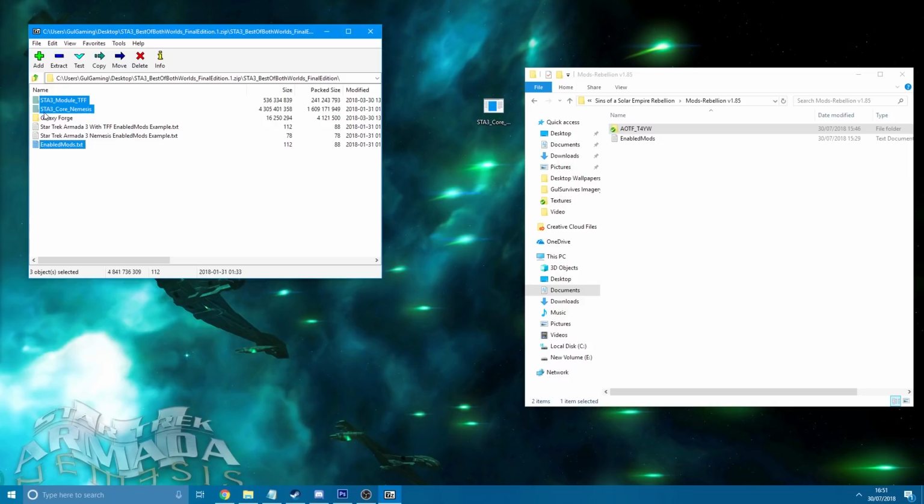Many multiplayer players will choose to play STA3 Core Nemesis only because it's a little bit more stable and it allows you to build more ships in a multiplayer environment without having any performance issues. Whereas TFF, which is a module that goes on top of Nemesis, expands the universe fairly significantly and gives you a little bit more variety in there. That's very good for single player, but not so good for multiplayer because it's not quite as stable.